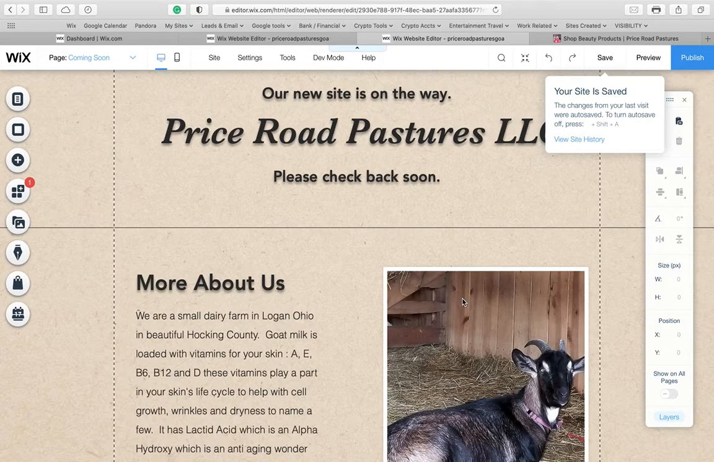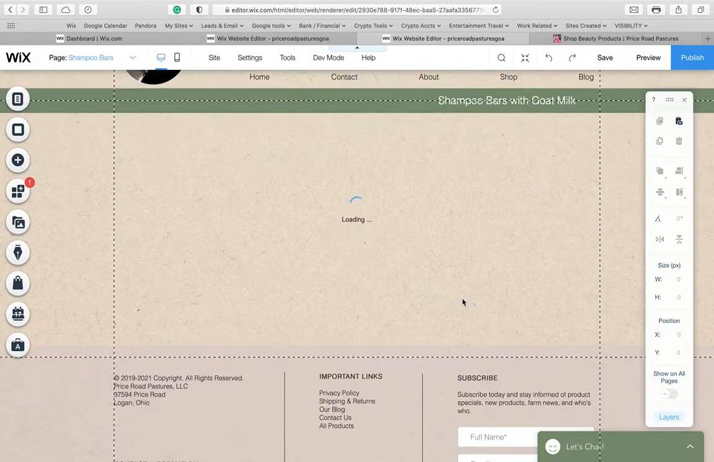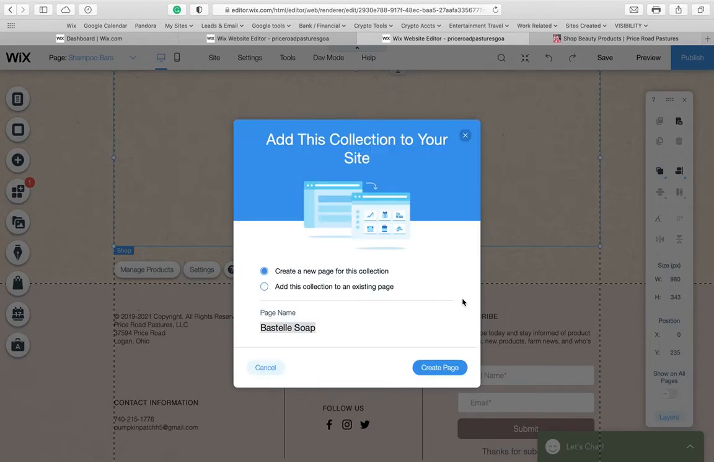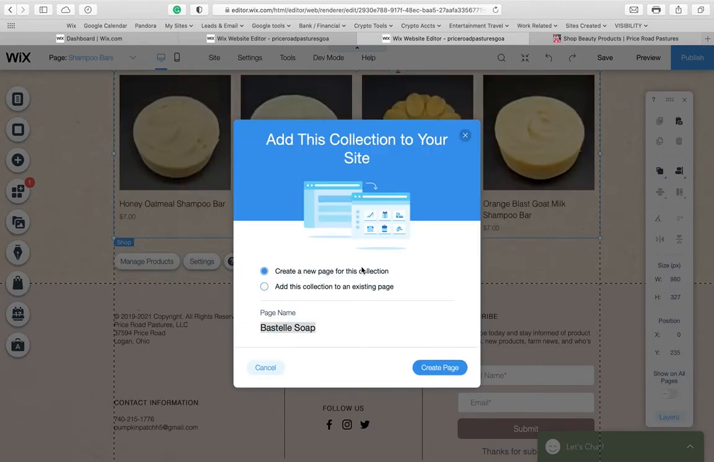We'll just give it a few more minutes. Should ask us if we want to build the page. It's still building. So, do you want to create a new page for this collection? Yes. The answer is yes. We don't want to add it to an existing page. We'll say Bastille soap, and we'll create the page.